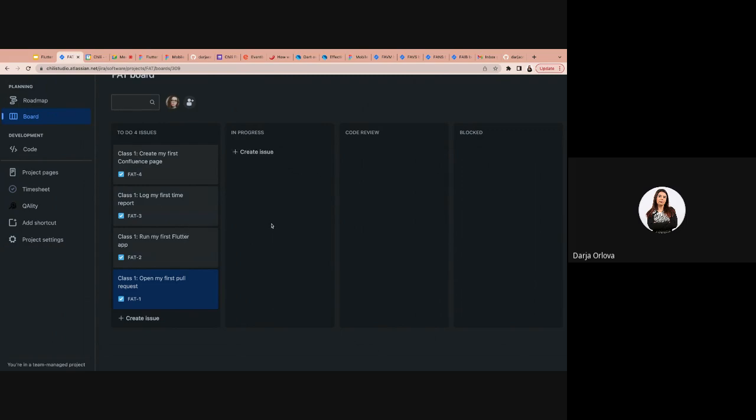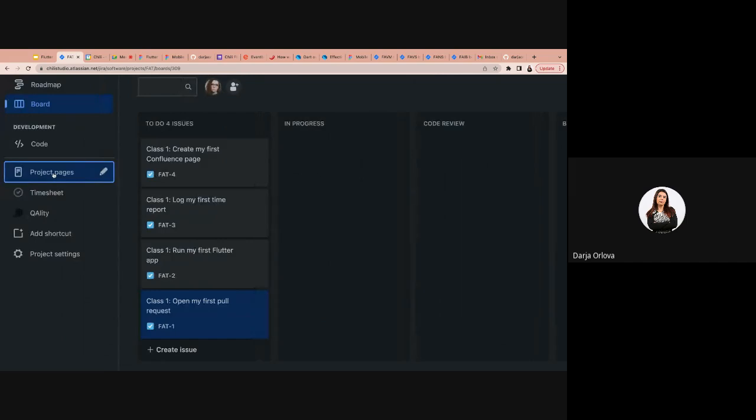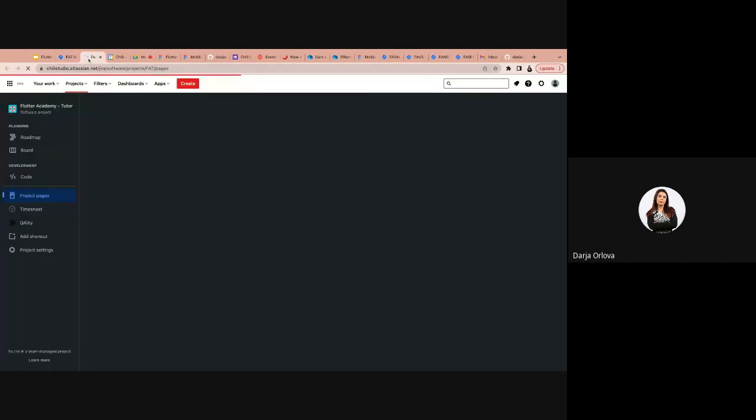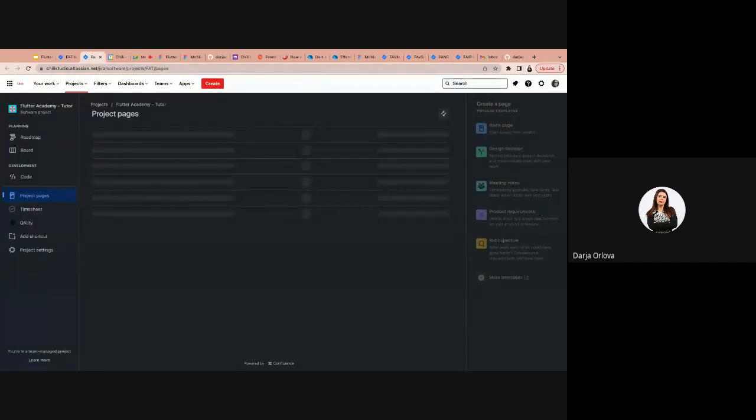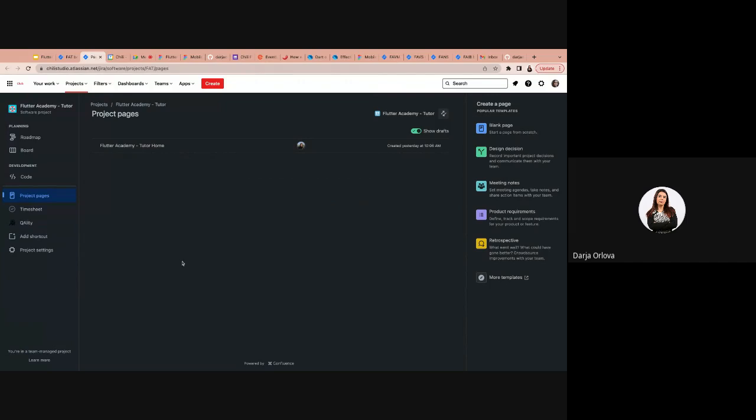There will be mostly practice-based, but will also always be backed up by theory because both things are important, but practice first, in my opinion. So if you look here on the left, you should see project pages. I think it was this one. Yes. So you should see something like this. Is this correct? Okay.